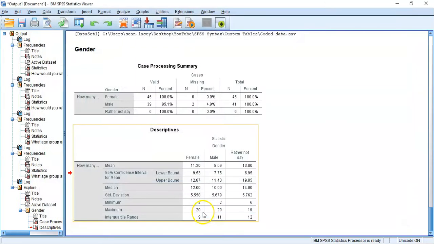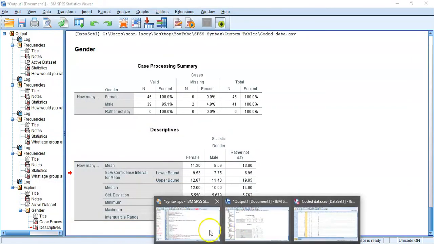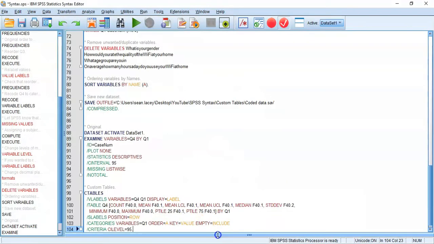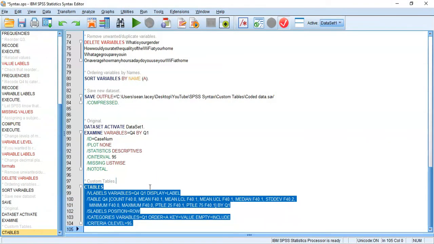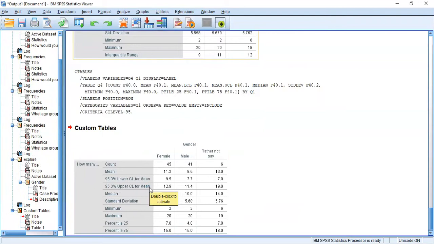Okay, so I'm going to press paste here. I won't do paste all the time, but I think it's good to do the paste just so you can actually see that. So here you have the custom tables. You can see that there's a lot of text, syntax behind the scenes here for what we've done. And when we've done that, this is what we end up with. Okay, so I would personally feel that that's quite nice.